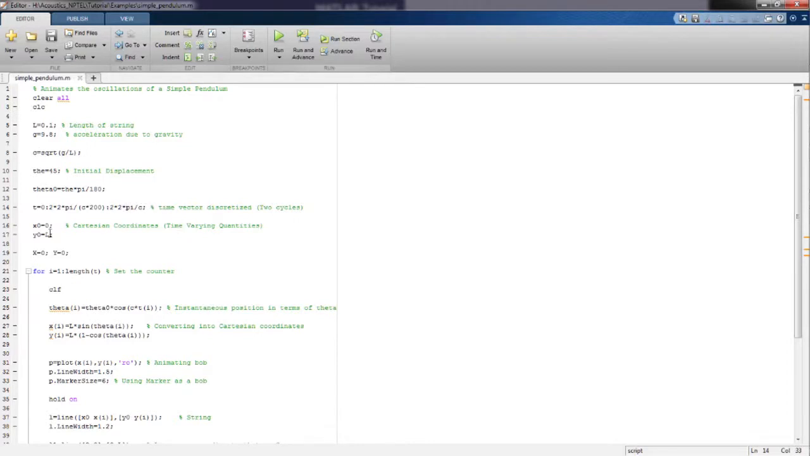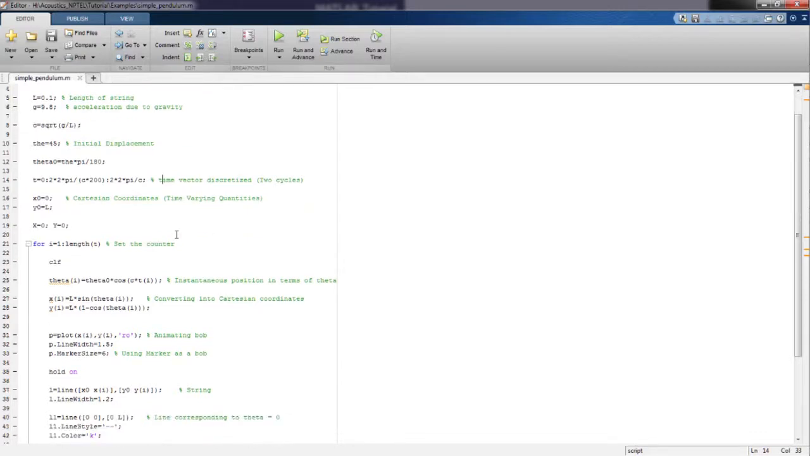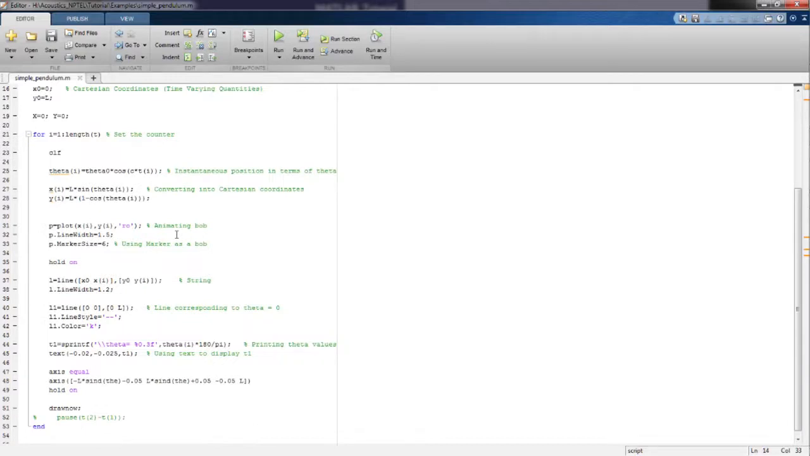And here are the Cartesian coordinates which we will use for plotting. Also these are the time varying quantities, as the displacement of the bob will change with time. Now here comes our for loop. So first we set the counter i from 1 to length of t. Then we write clf since we are using hold on. If we miss this clf but use hold on, all the figures will be printed on each other and it will be a complete mess. So hold on and clear figure go hand in hand.